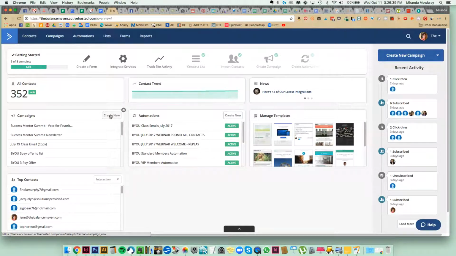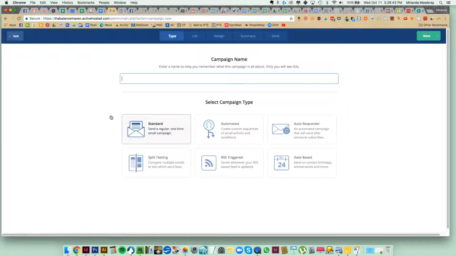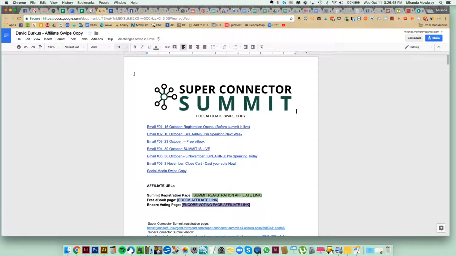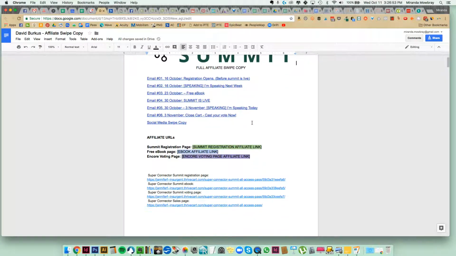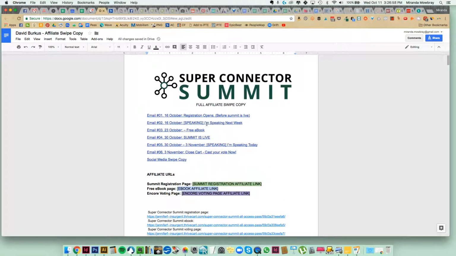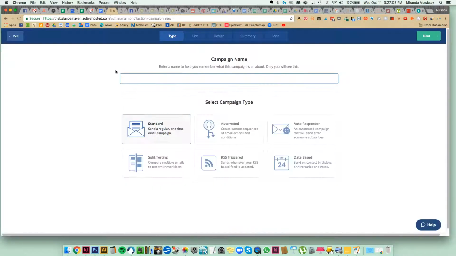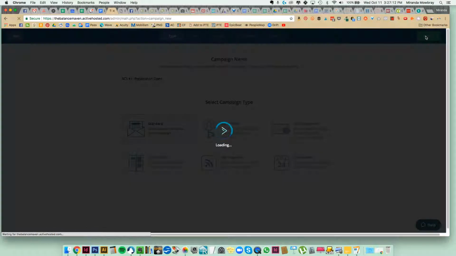So we're going to go to create new, this button here in the campaign section. And then here you just name it whatever you want, for the back end. So this is the summit email number 1. I'm just going to name it SCS number 1 registration open, and then click the green next button.